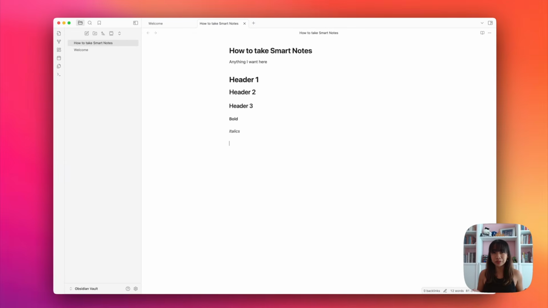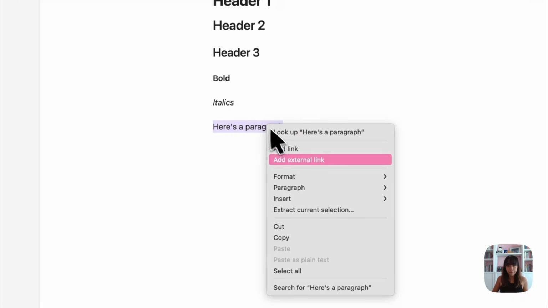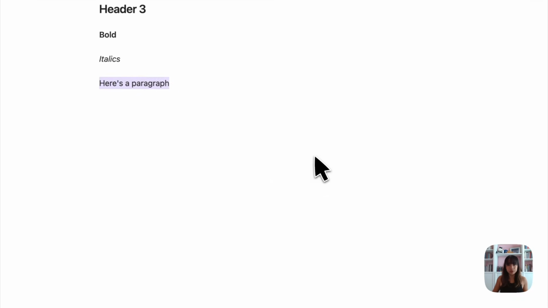And if you're not very familiar with Markdown shortcuts, you don't have to memorize it either. Just like most other text applications, you can just highlight the text and then change the format. So for instance, I can highlight the sentence and then choose the formatting that I would have wanted.